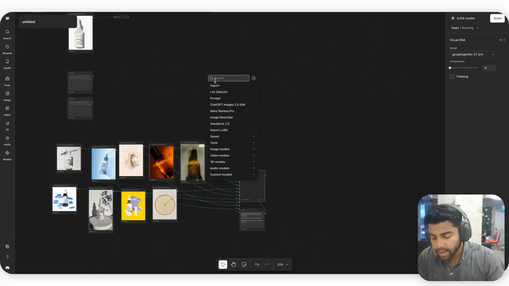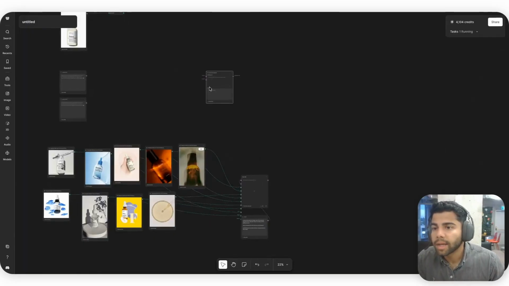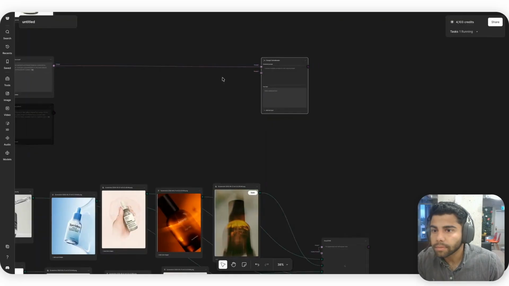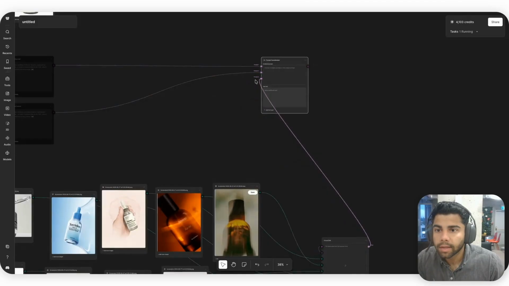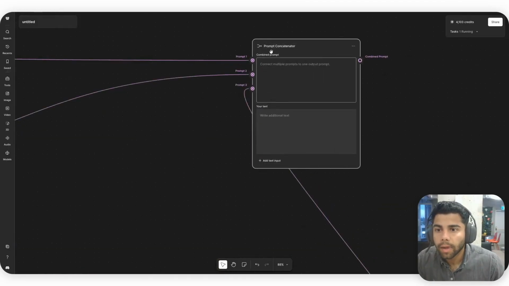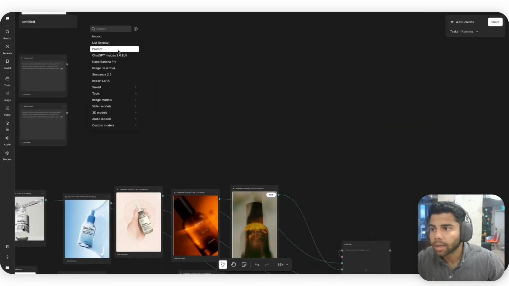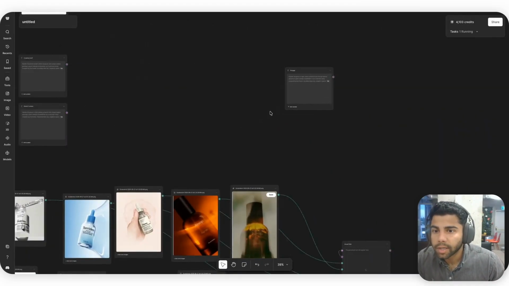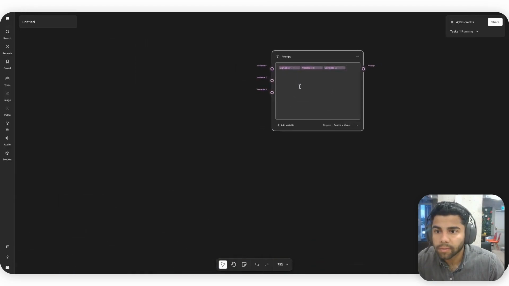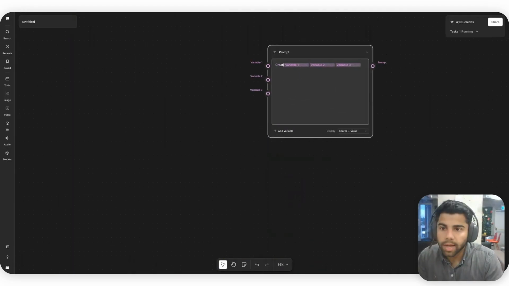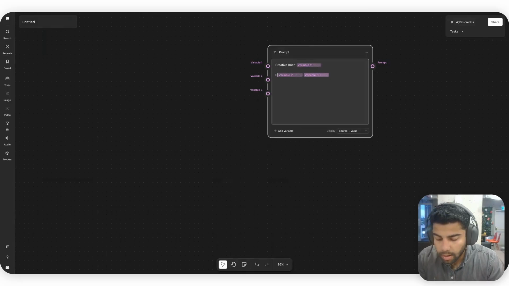And now we need a prompt concatenator so that we can combine these prompts and also the visual DNA. No, maybe not. Maybe we just need a prompt and then add variables to it. So we're going to add 3 variables. The first one is going to be creative brief. Variables are one of the best ways to control your inputs, and it's so good. Brand context.